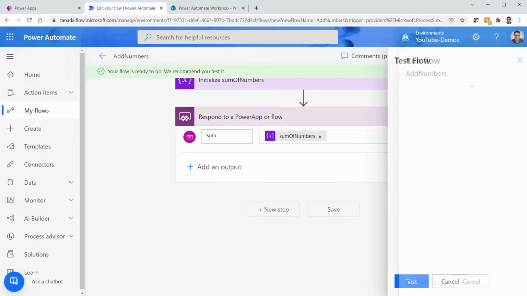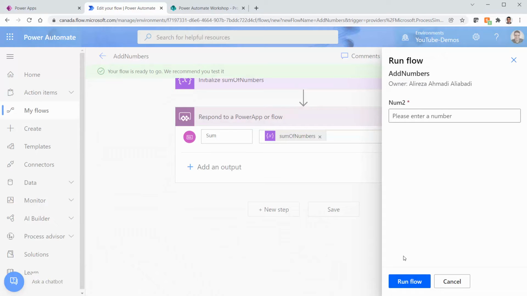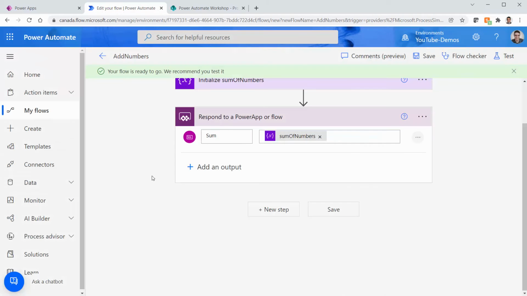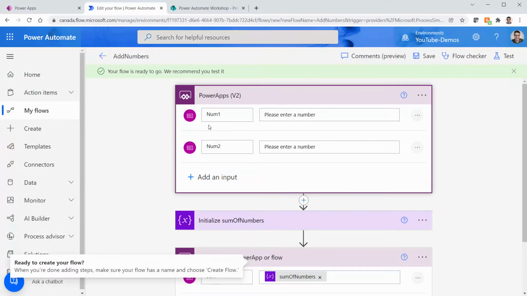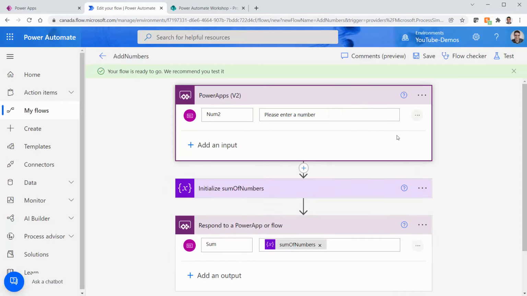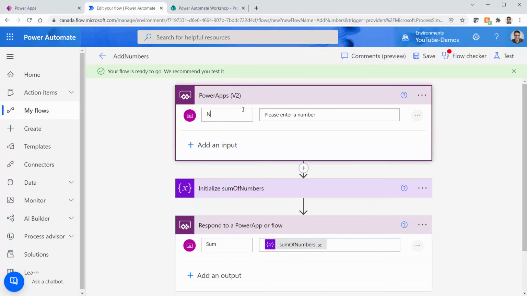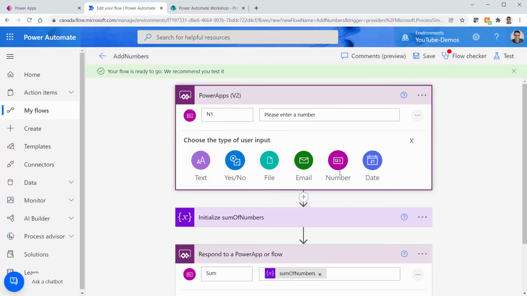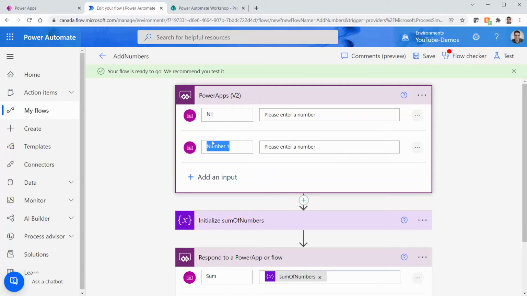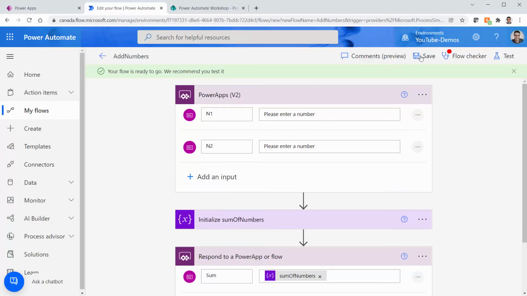Again, I can test it. This is one of the issues that I see once in a while. It doesn't pick both those numbers, although I have two parameters here, as you can see. I have num1 and num2. Don't understand why. Let's remove them again and add them. Delete, delete. Let's call it, for example, n1 and another number n2. I click on save again.